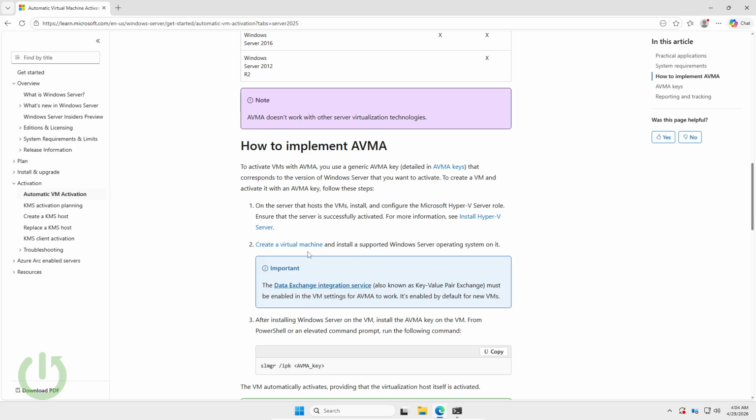Now, create a virtual machine and install a supported Windows Server operating system on it. An important note: the Data Exchange Integration Service, also known as the key value pair exchange, must be enabled in the virtual machine settings for this to work. It is enabled by default for new virtual machines, but if you somehow disable it, you have to activate it again.